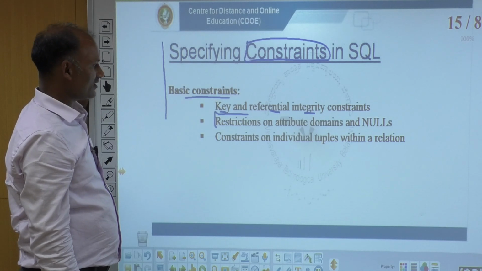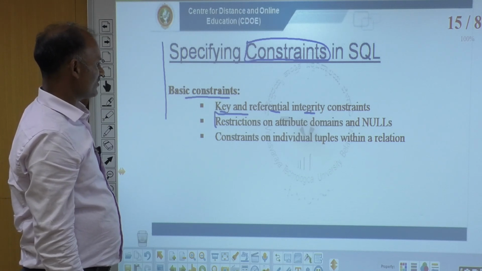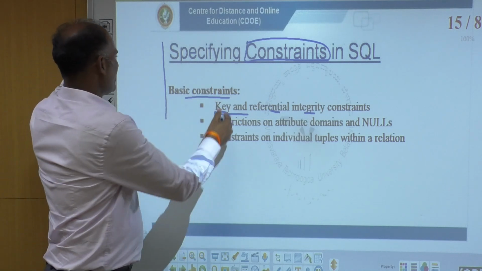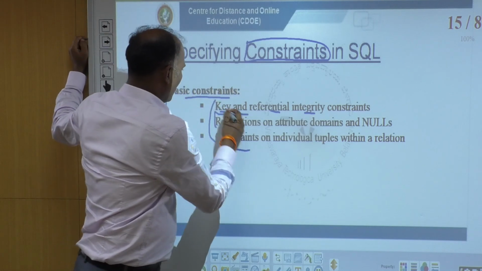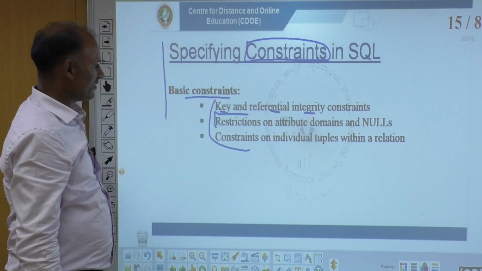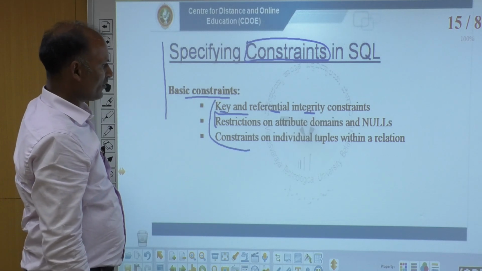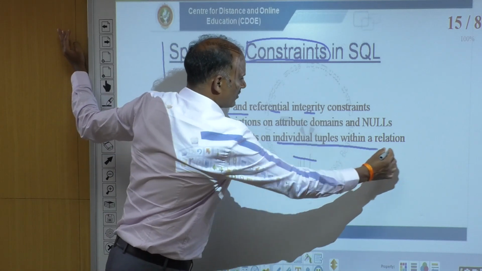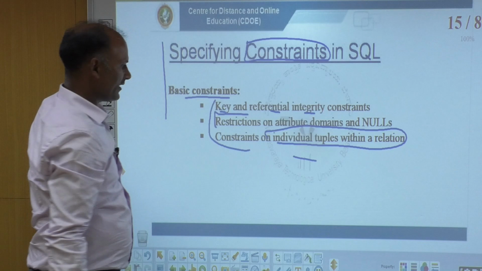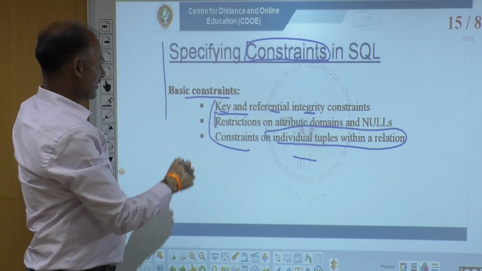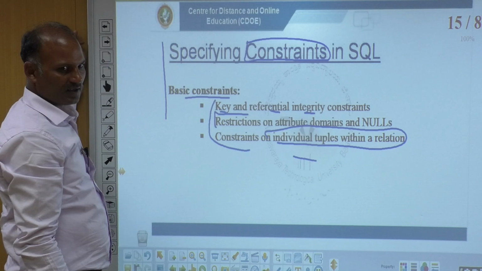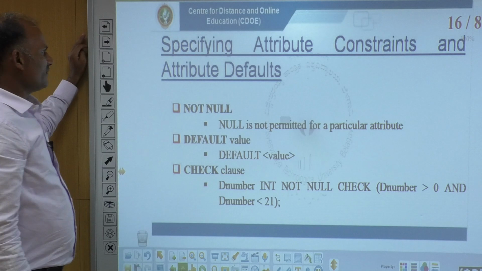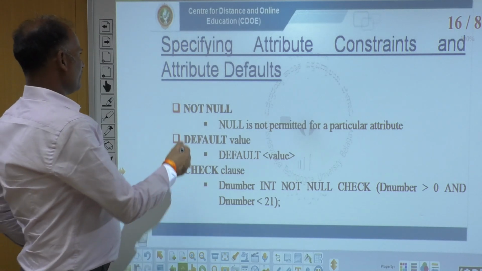In such cases you can define constraints on individual tuples within a relation. The basic constraints that we are going to use are key constraint, referential constraint, attribute domain constraint, null constraint, and the constraint that you can define on an individual tuple. These are the different constraints that you can specify over a relation, along with attribute constraints and attribute defaults.